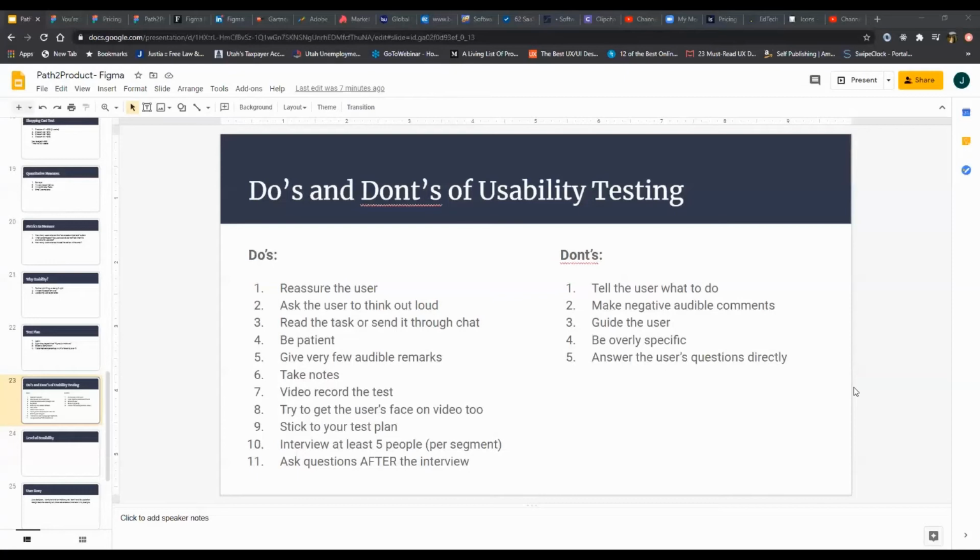Don't tell the user what to do. That defeats the whole purpose of this test. You want to see if it's usable, not if they can follow verbatim instructions, right? Don't make negative comments during the thing. Remember, you just told them that we're not testing them, we're testing the software. So don't make them feel like they're doing something wrong, because they're not. They're just trying to figure out what you want them to do.